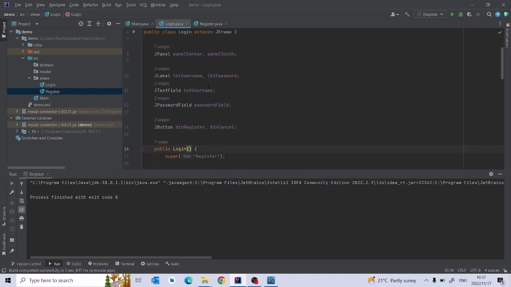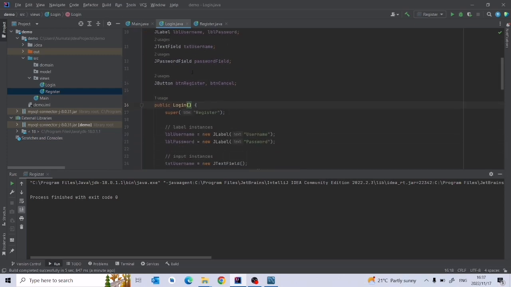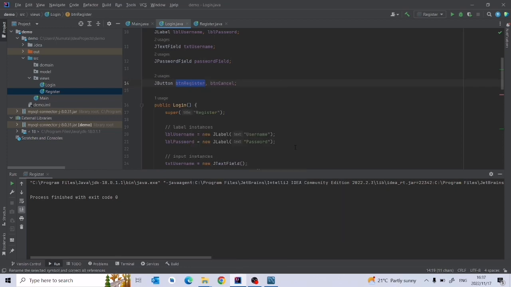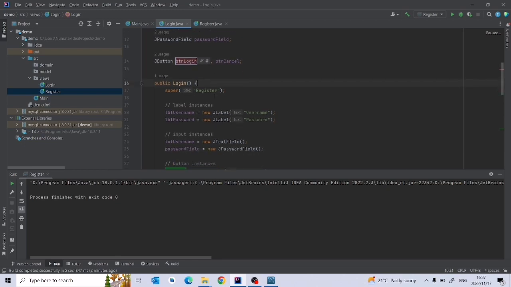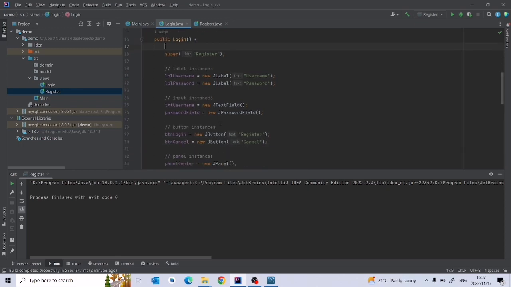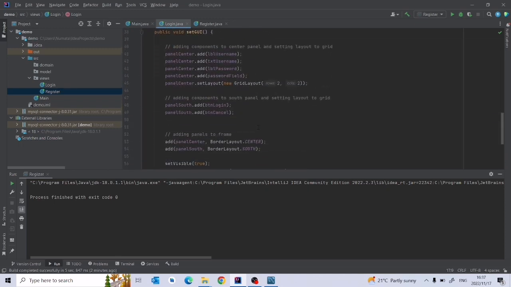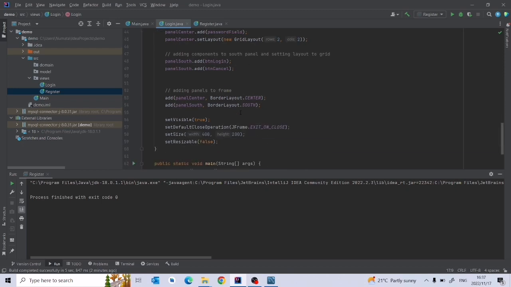But what I'm going to do is refactor the register button. So I'm going to go to refactor, and I'm going to say rename. When I change it here, it's going to change this variable wherever it is in the program to the new variable that I'm setting it to. So I'm going to change it to btn login instead of btn register, right? So now, as you can see down here, we get btn login instead of register, right? If there's anything else that needs to be changed, I don't think there is.